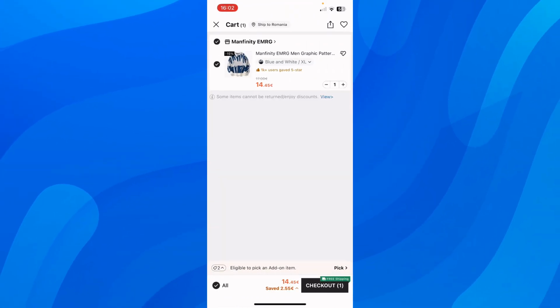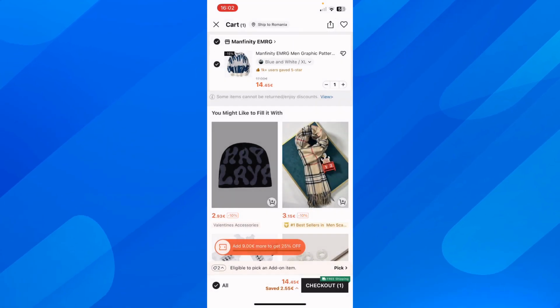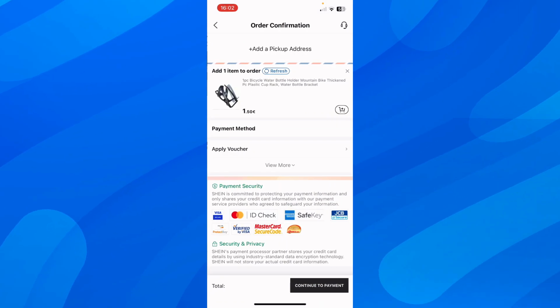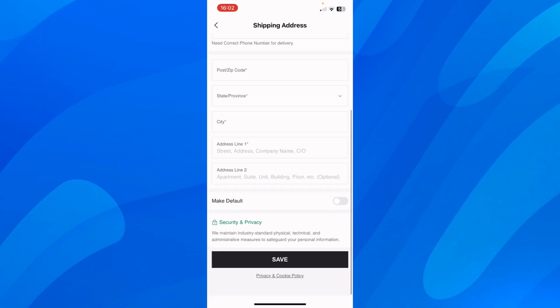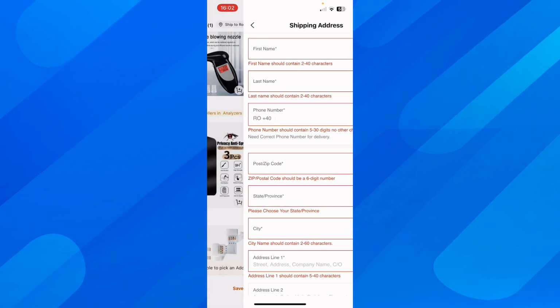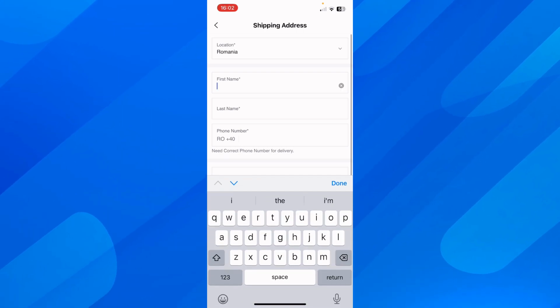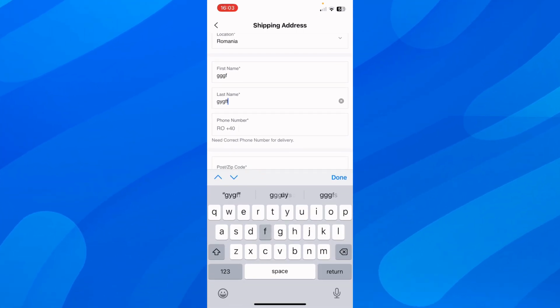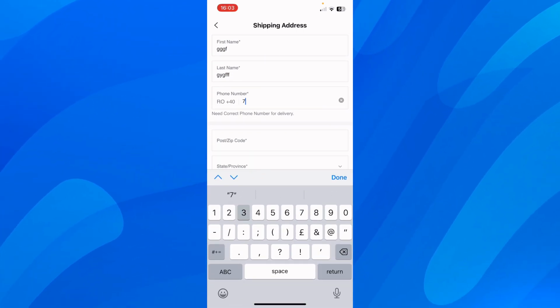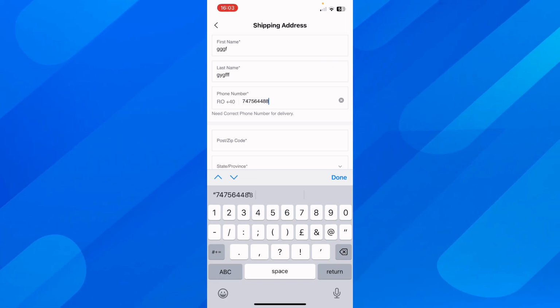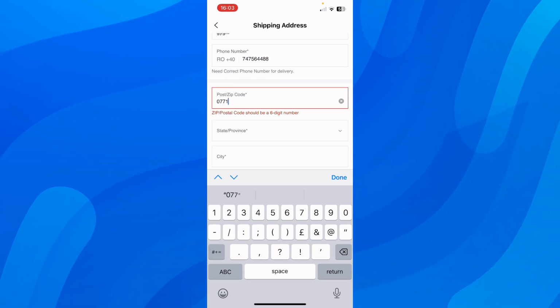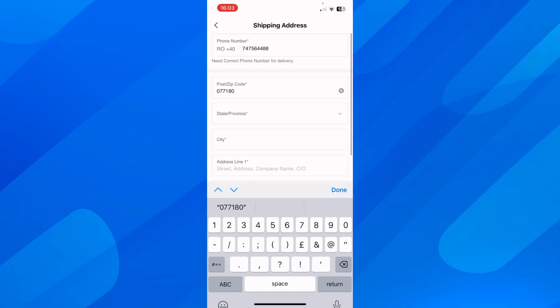So you'll have to tap on your cart and then here you have to go to the checkout, and then you have to simply add your shipping address and everything. And then basically you have to scroll down. So let me add my shipping address and everything here. So let me add some random information, otherwise it won't work.